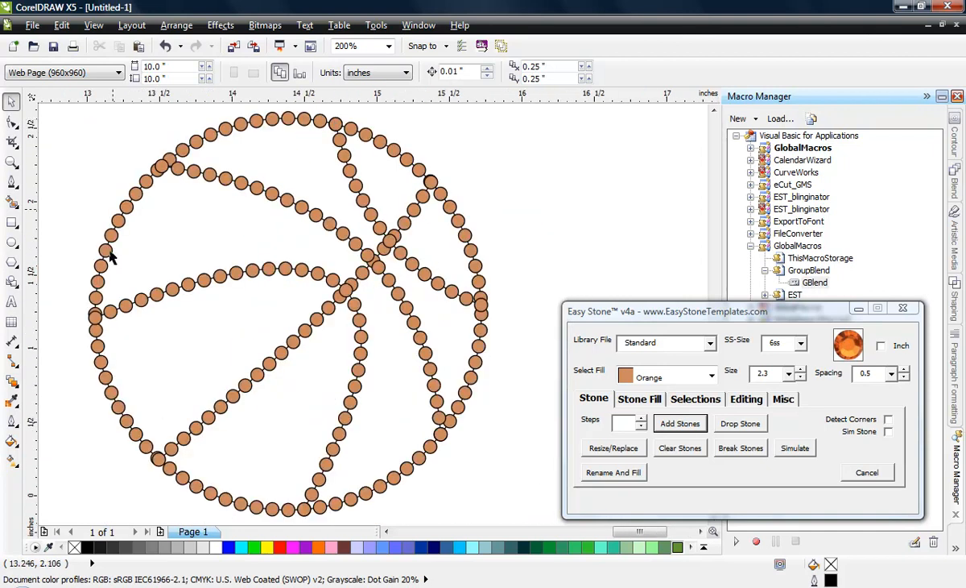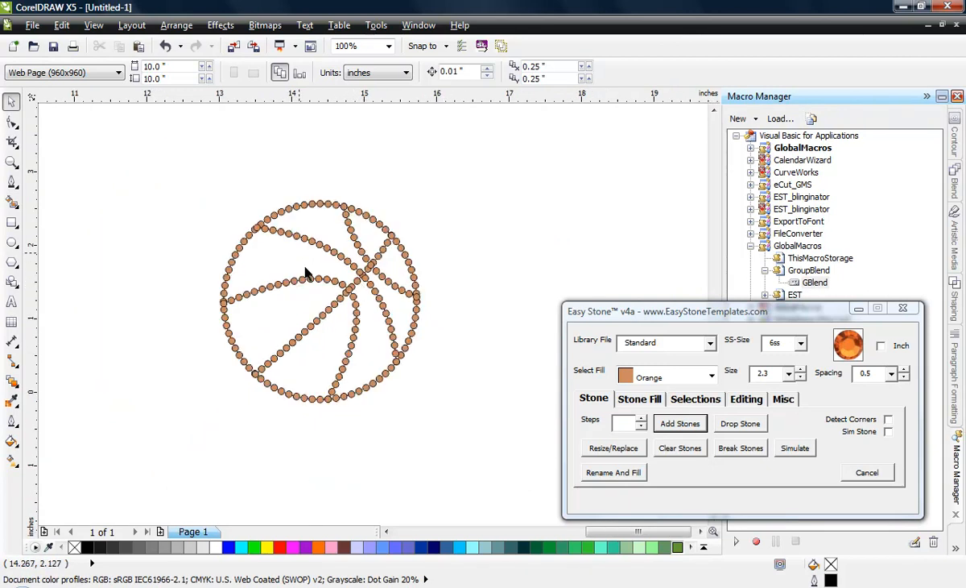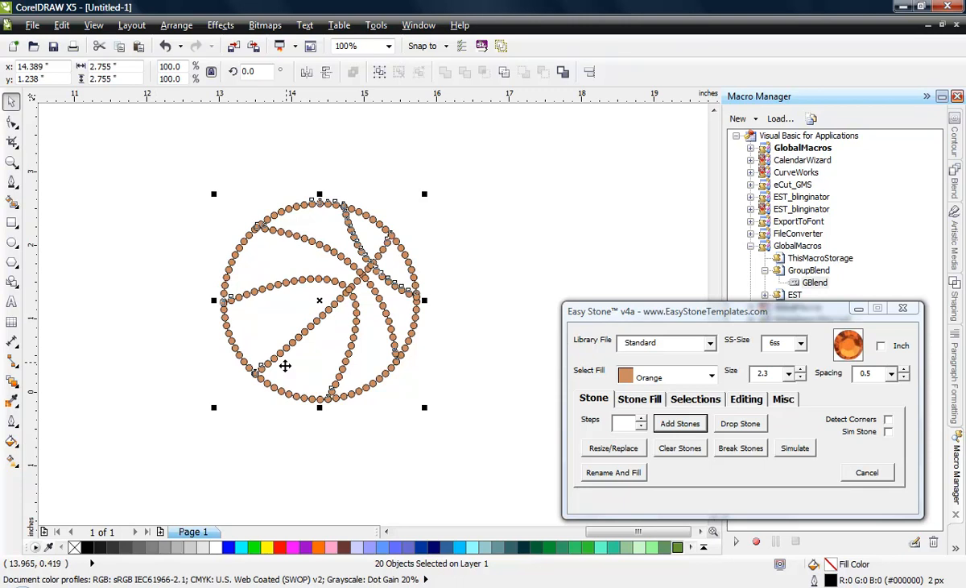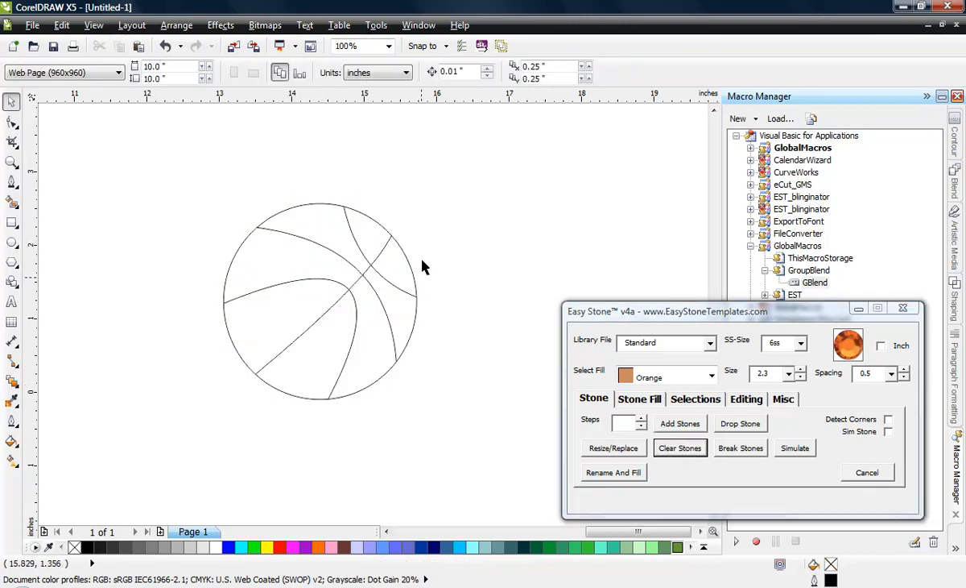And that is just a nightmare no matter what, and that is true with any rhinestone software. These intersections where stones overlap, especially on a basketball, baseball design, or lots of different designs where you have lines crisscrossing one another, are hard. So what we have to do is educate CorelDRAW on what our real intention is. Let's go ahead and clear stones.